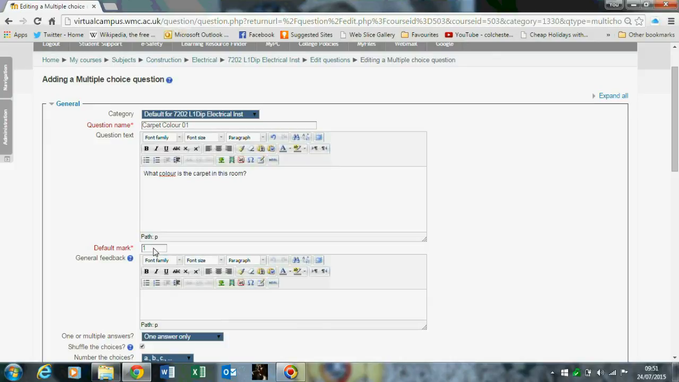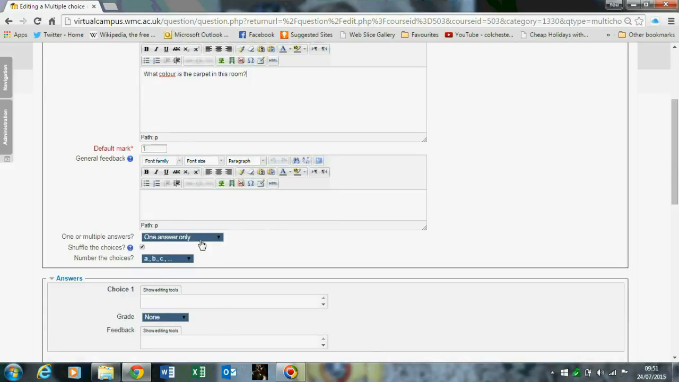Simple enough. Scrolling down, further options. Default mark 1. If the student gets this question right, I want them to get 1 mark. There's only one answer. I could select multiple answers, but I'm only going to go for the one answer. Also this one's quite interesting, because if you have that ticked, which it is by default, it will shuffle the choices so that it doesn't always come up in the same order every time the question is displayed. That saves students getting into the habit of saying, oh, this question is always C, or this question is always D. You can also set how you want to number the choices. I'm leaving it at a, b, c, lowercase, which is pretty standard for multiple choice papers.